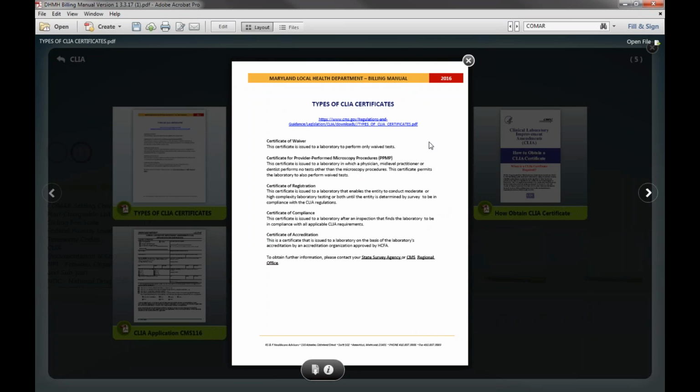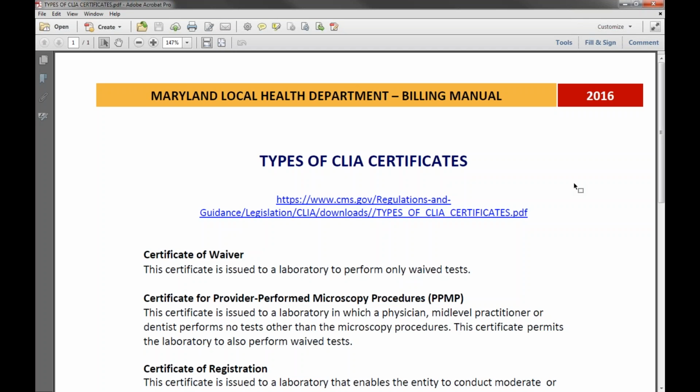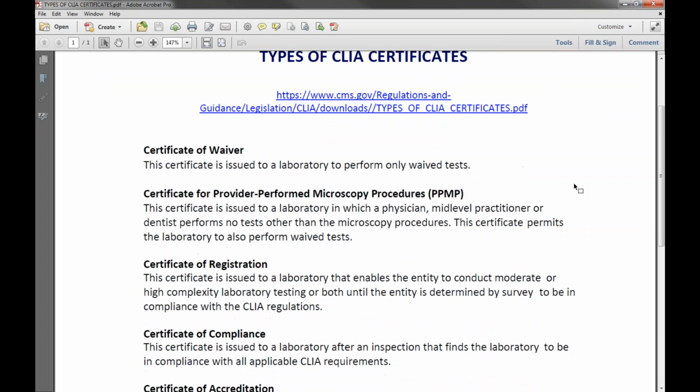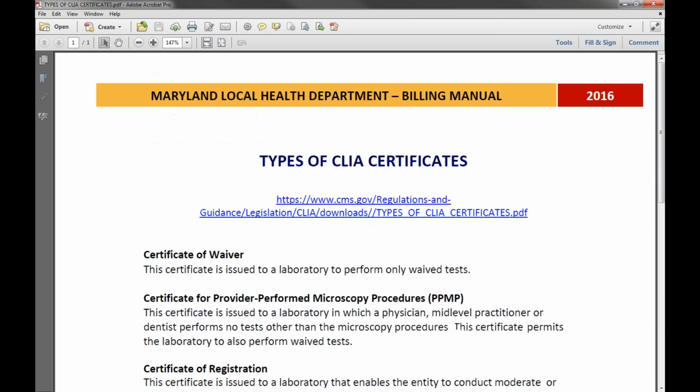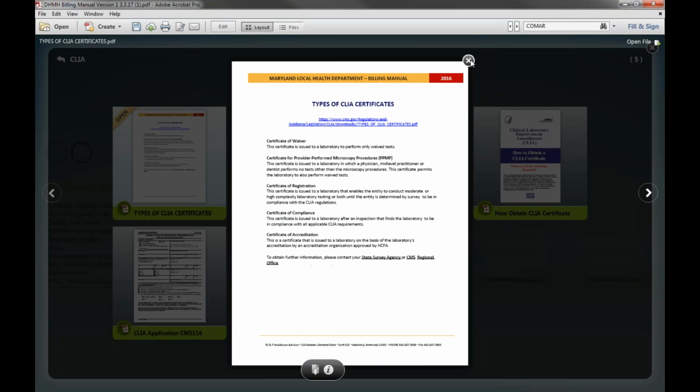This is the CLIA, which covers the federal and state waivers and microscopic procedures and how to register for your CLIA certificate if you're doing any lab procedures within your clinics. And here's the hyperlink for additional information on how to obtain your certificate.